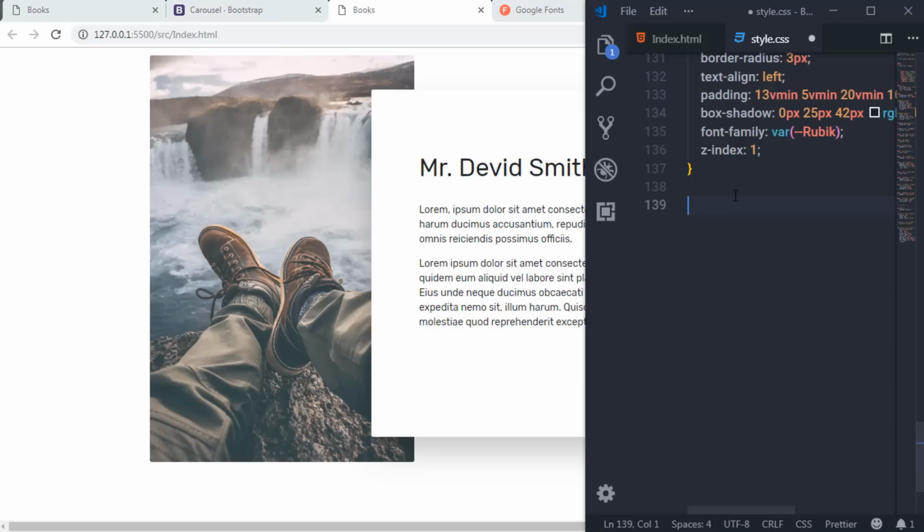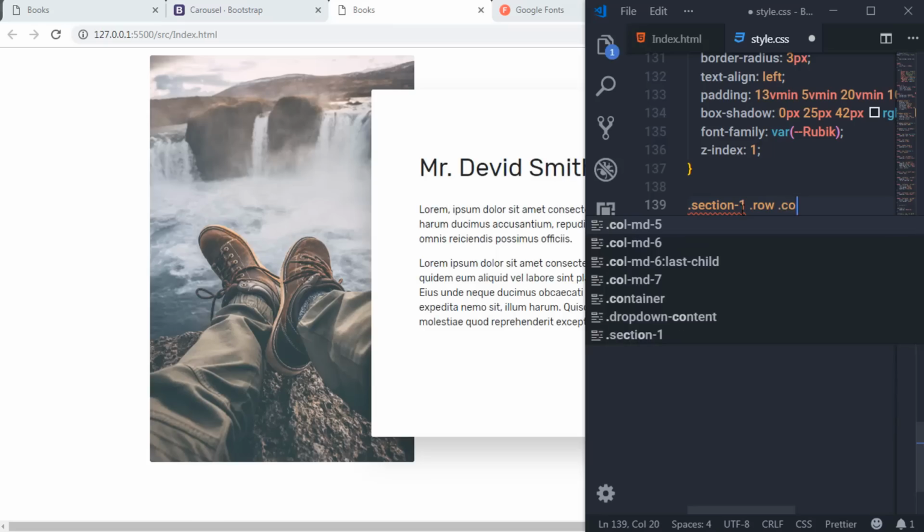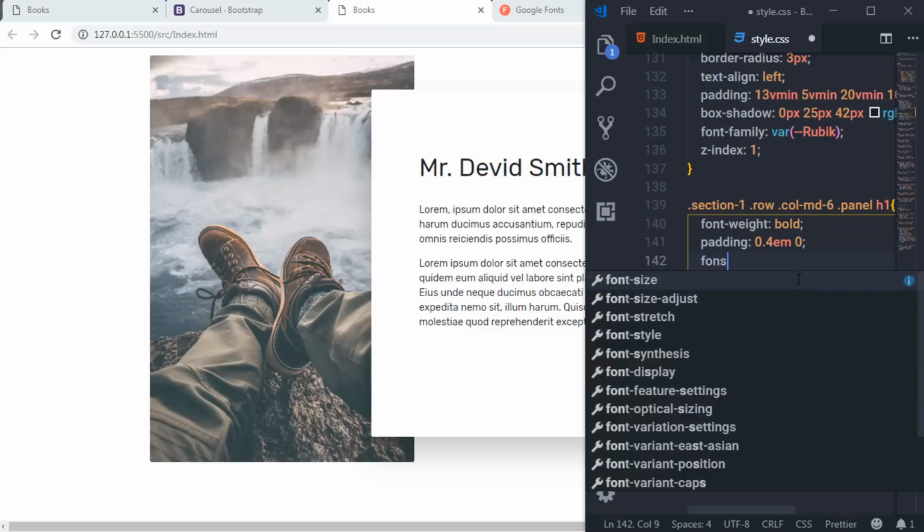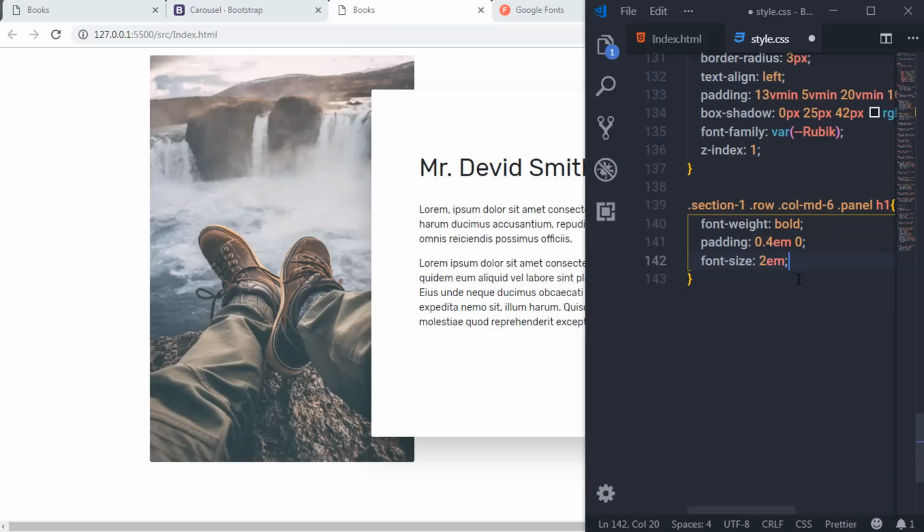Just after that I'm going to specify some style to this text, so I'm going to first select this section 1, then video and the col-md-6 class, then I will select the panel and the h1 heading tag, right, this one, and for this heading tag I will say font weight bold, padding 0.4em and 0 here. Then I'm going to say font size 2em, right?